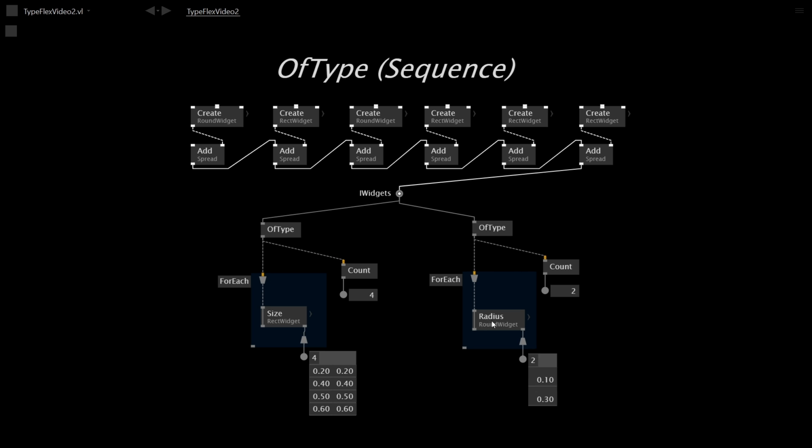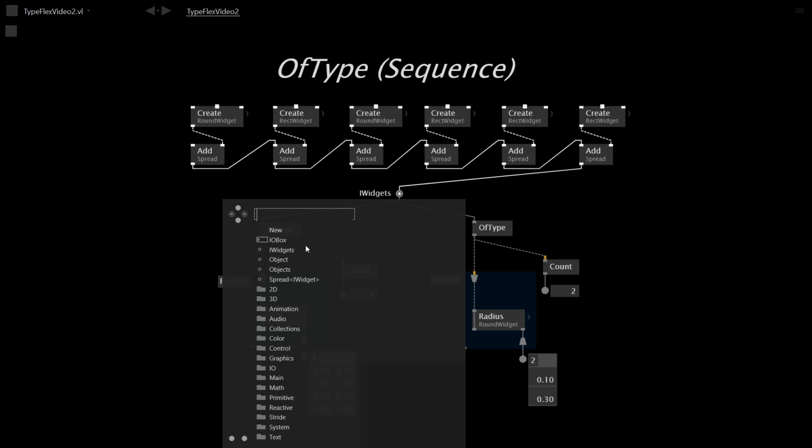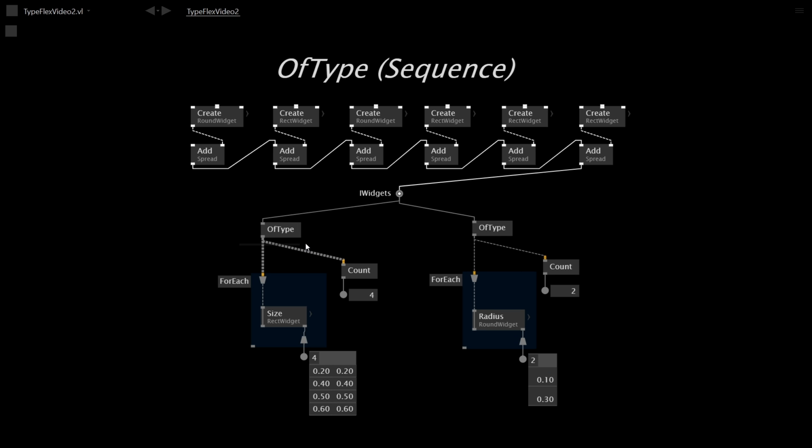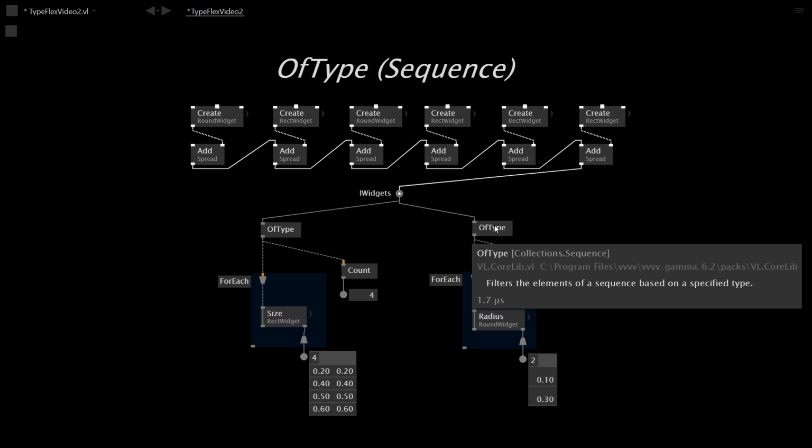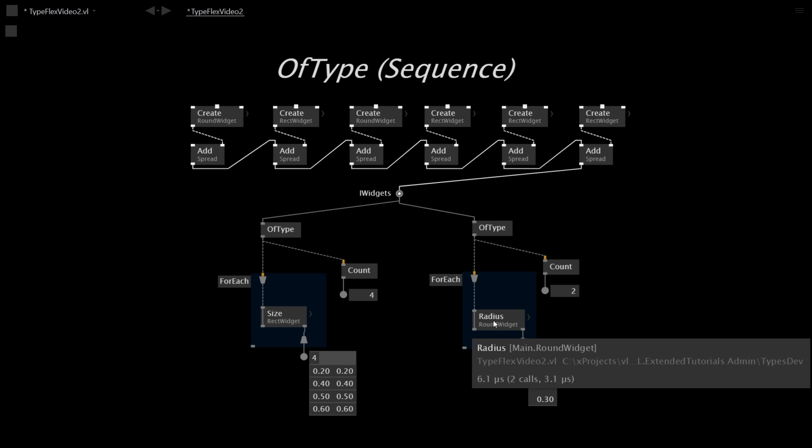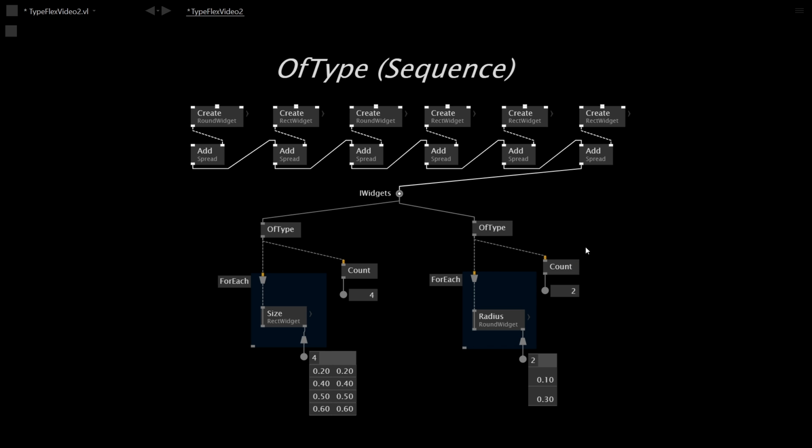Over here, we've got OfType, and I'll show you when I create this, actually. It's generic on the bottom. It's not going to do anything until it's connected to the downstream type. So from the downstream type, the OfType gets its type, and it says, okay, only things that are round widget will get passed through. Kept. Kept is not a word, but kept is a word.